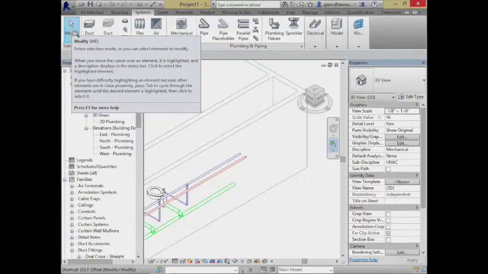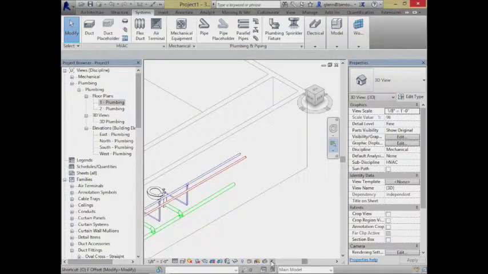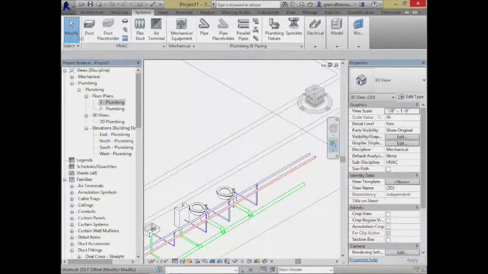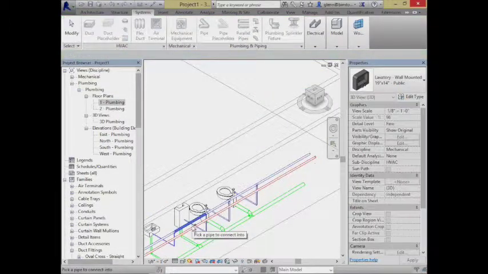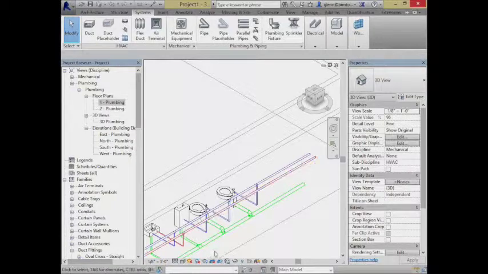Okay, with my pipe capped, I will choose this. I will lay out and connect that. I will choose this, and yes, finally.